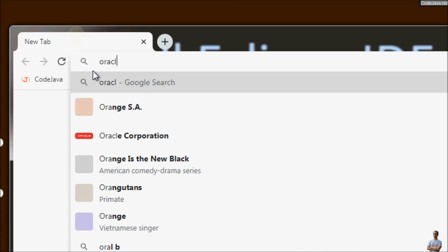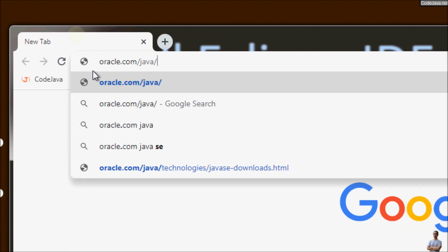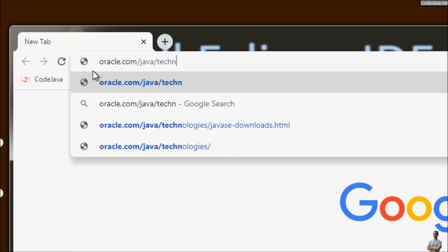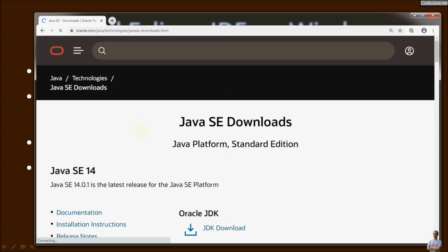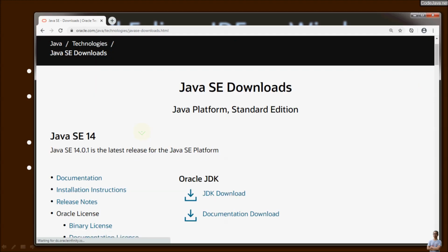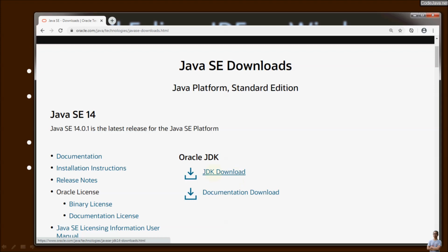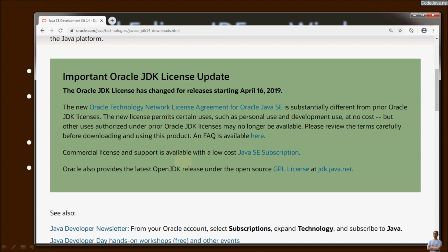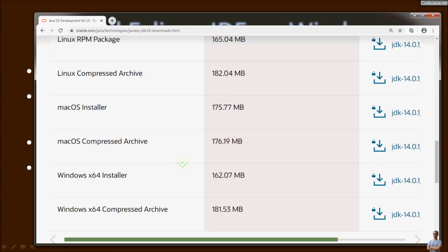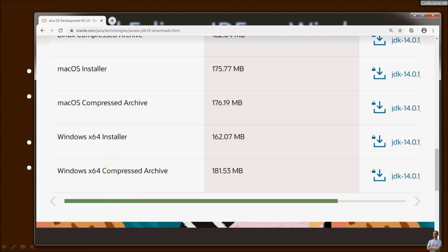So head to oracle.com/java/technologies, and you can see the suggestion to download Java SE here. This is a download page for Java SE 14 or Java Development Kit JDK. Click JDK download here. You know, Oracle JDK is a commercial build for Java Development Kit, but you can use it for personal use. Scroll down and choose the package according to the Windows operating system.